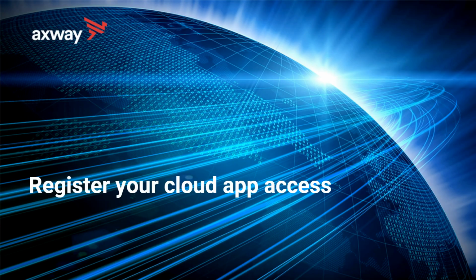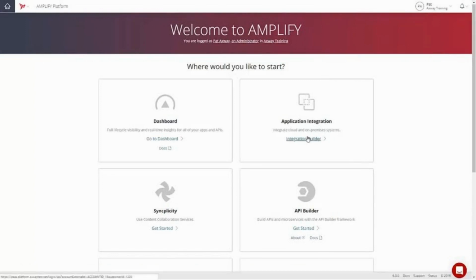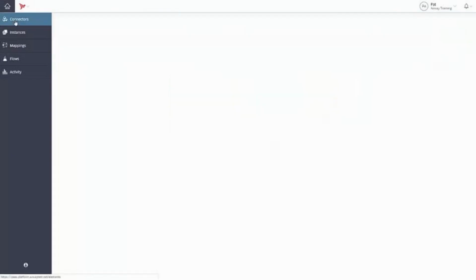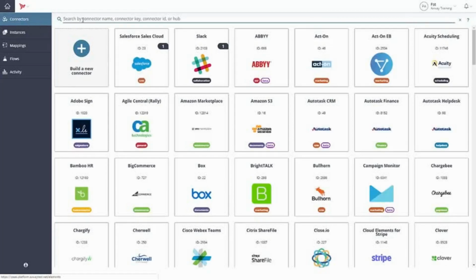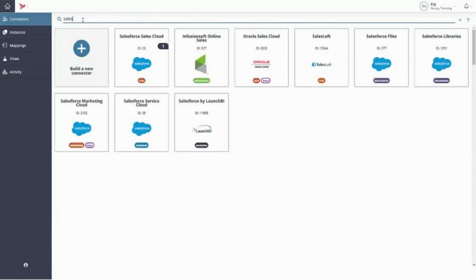First, let's see how to register our Cloud App access in Integration Builder. Open Integration Builder from the AMPLIFY homepage. Click on Connectors in the left menu. You'll see here a list of all available connectors. Find the Salesforce Sales Cloud connector in the list. You can filter on Salesforce as a keyword in the connectors search bar.